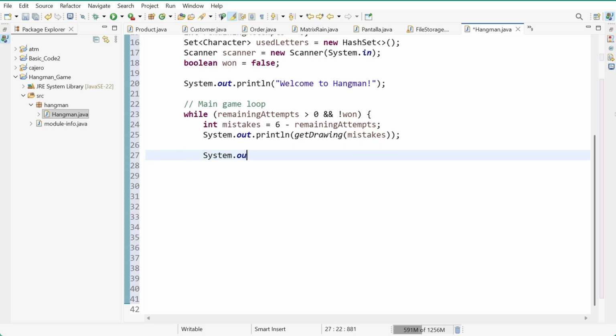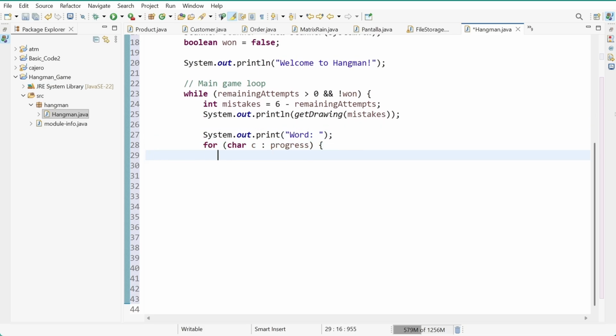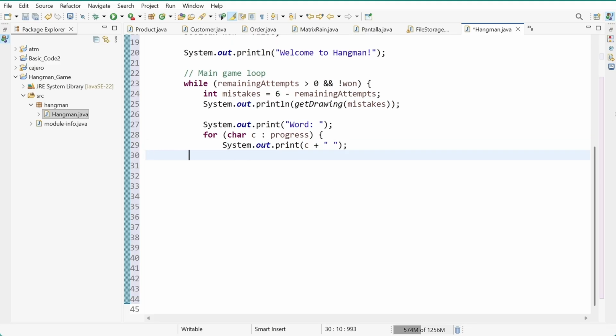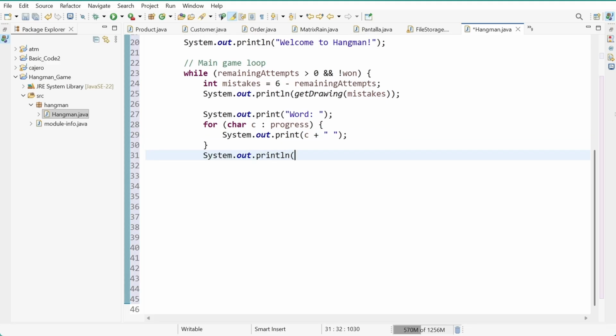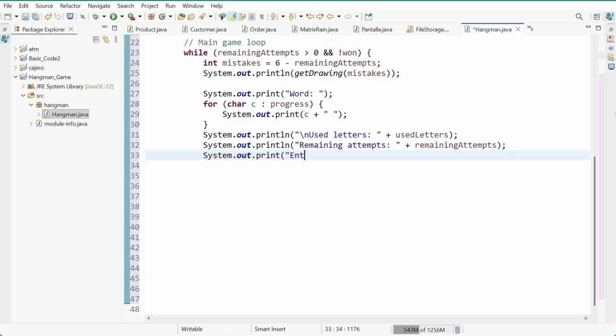Now we show the player the current state of the word. We loop through the progress array and print each character followed by a space, so it appears as something like underscores and empty spaces. Then we show the set of letters they've already guessed, usedLetters, which is great for avoiding repeats. We also remind them how many attempts they have left, and prompt them to enter a letter.